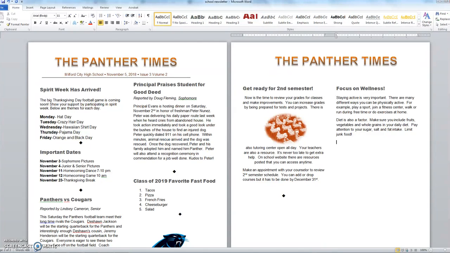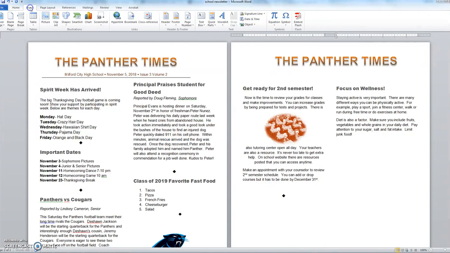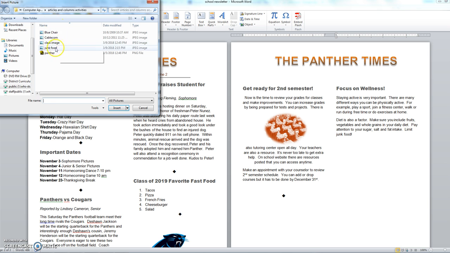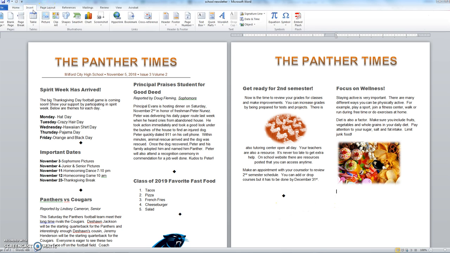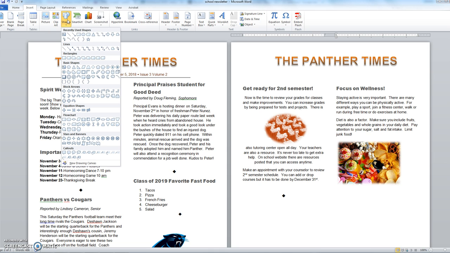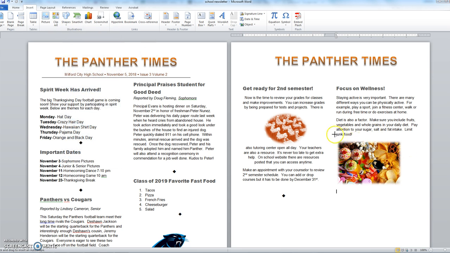Now we'll add another picture here. Same folder, junk food. And again, you can add styles. What we can try to do as well, see if it lets us, we can insert a shape and see if we can get like an X, a line. See if it's going to work. We can draw a line through it.